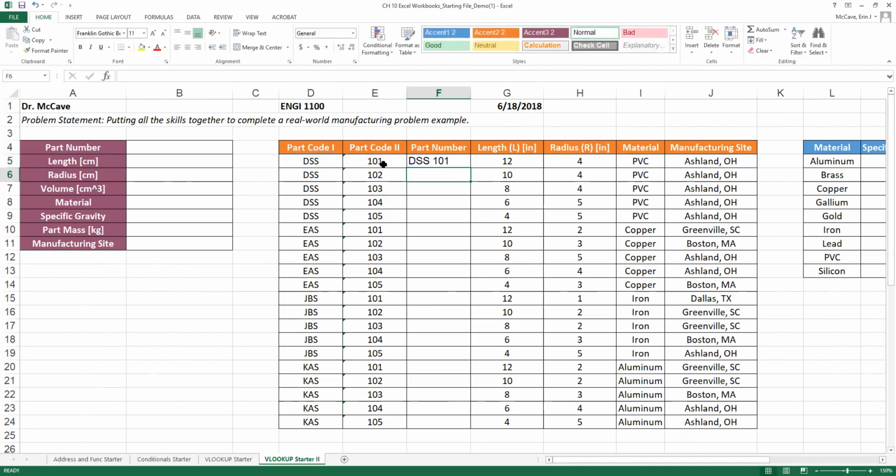So when I hit enter, I get DSS space 101. Or if I want to come back into my formula and I want to add that dash instead, I can add my dash, or I can add a space on either side of my dash just by editing my formula between what happens essentially between the double quotation marks. Then I can change what occurs between my 2 cell references.